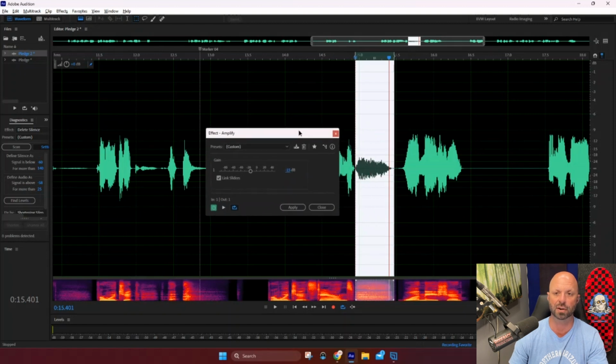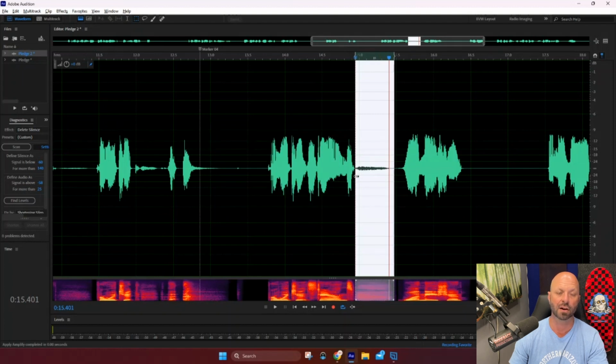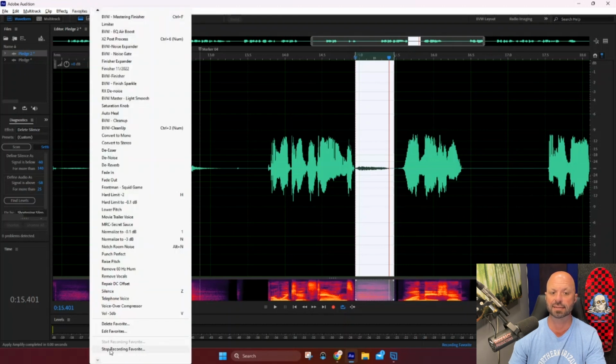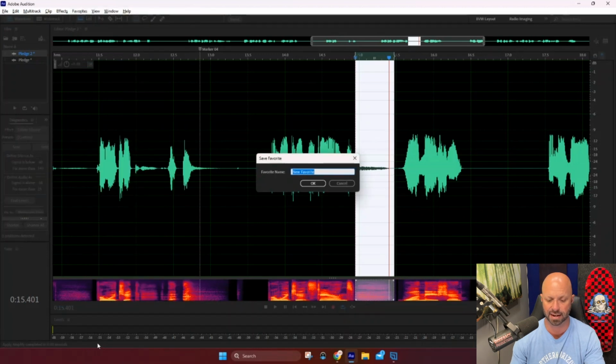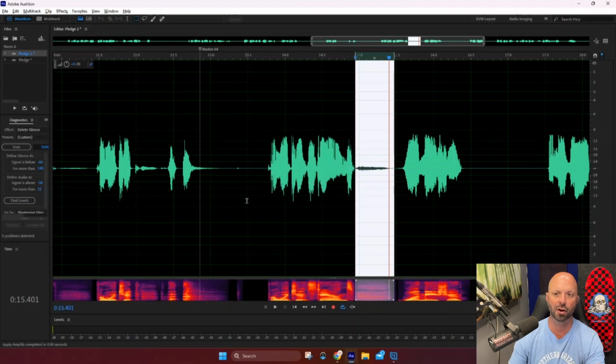So let's move this window a little so you can see what's going to happen. You're going to see this slash breath being reduced 15 decibels down to there, which is going to make it sound a little more natural. Now, if for some reason you wanted to do it again, you could do it again, but 15 is a nice fair number. And that's all you got to do. So we're going to go up to favorites, stop recording favorite. It's going to ask us to name it. Let's just name it volume -15. Perfect. And then you can click OK.